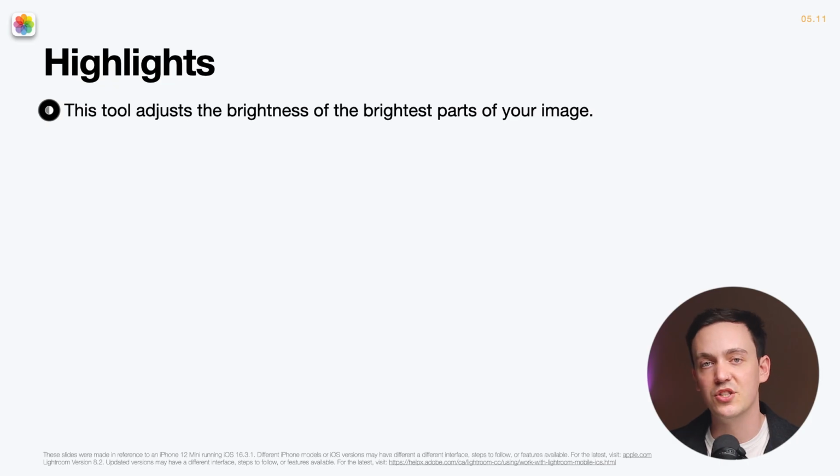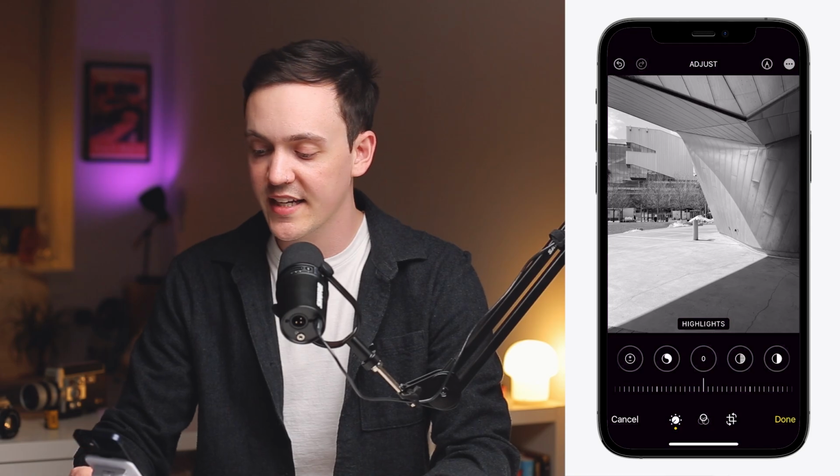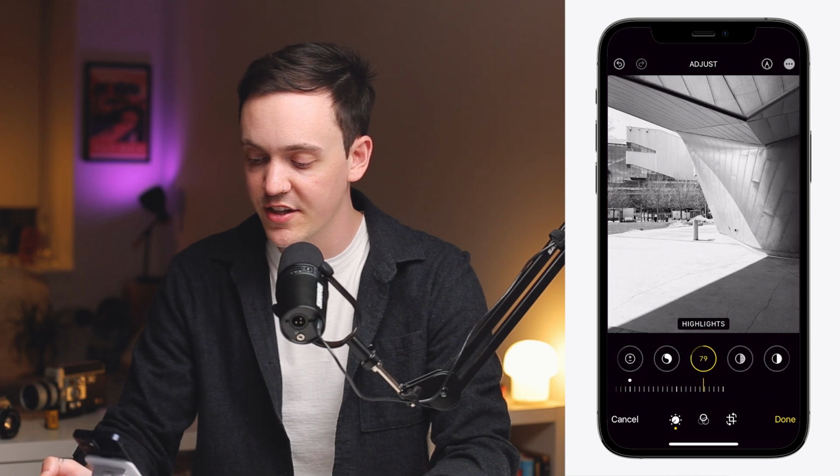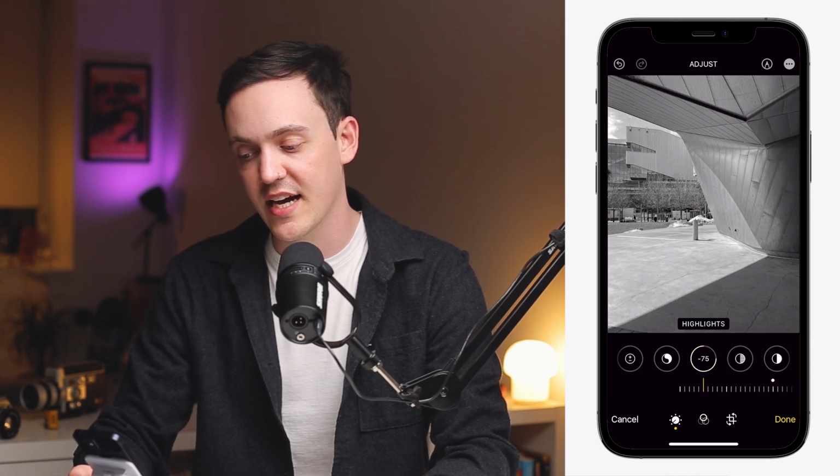The highlights tool adjusts the brightness of just the brighter parts of your image. Dragging your slider to the right will make the highlights brighter. Dragging your slider to the left will make the highlights darker.